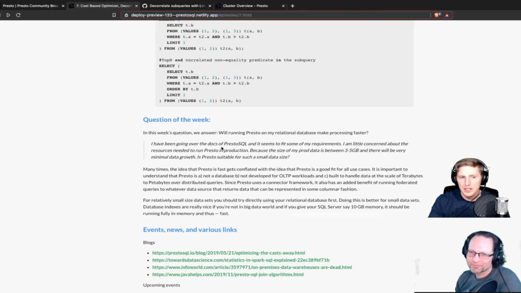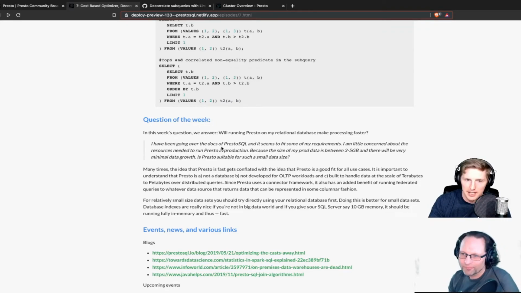So the general gist that I want to cover is, when you think about Presto, the thing I get most confused about is, it's not a database. We don't store our own data, so we connect to other databases to actually pull from them. It's not developed for OLTP workloads. That's another very common one. But the final one is, we're built to handle scale of terabytes to petabytes over distributed querying. And that's where Presto really shines.